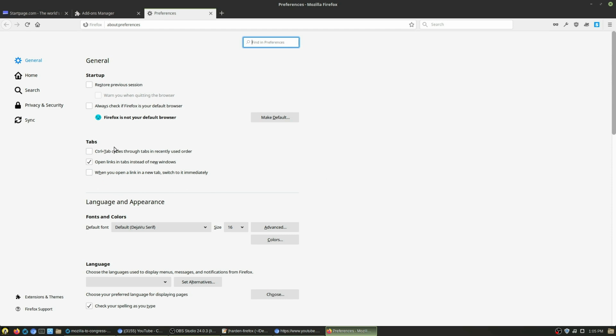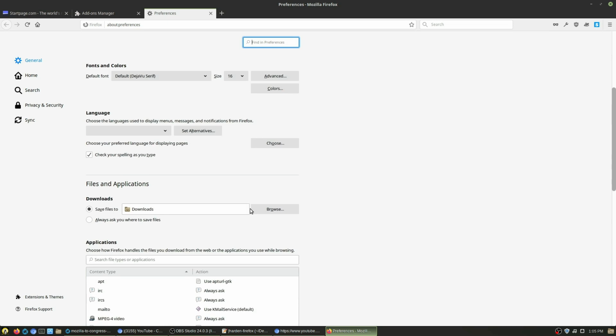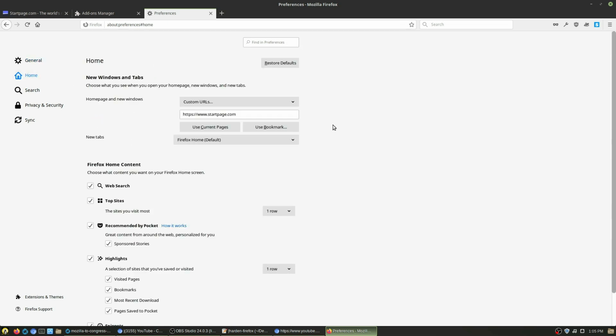You want to make sure that you are opened up to a blank window. So we're going to go ahead and come over here. I have it opening up to start page right away.